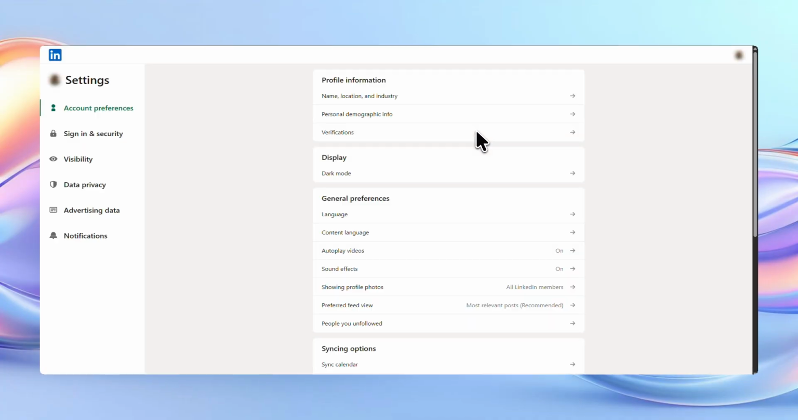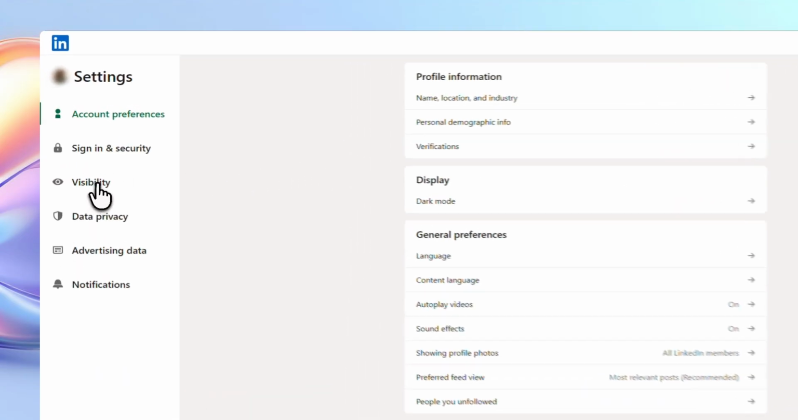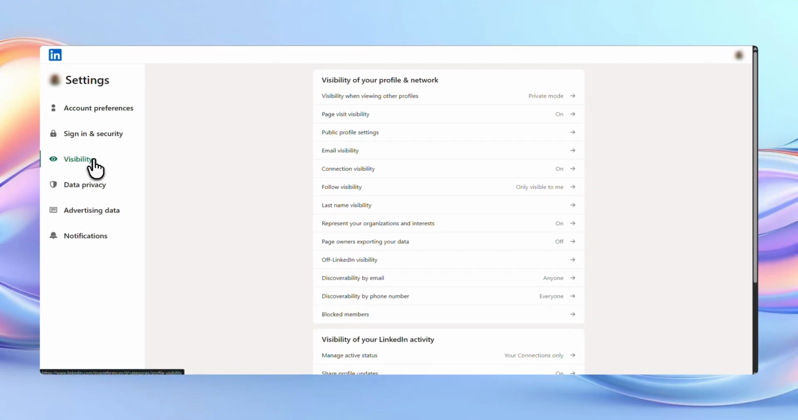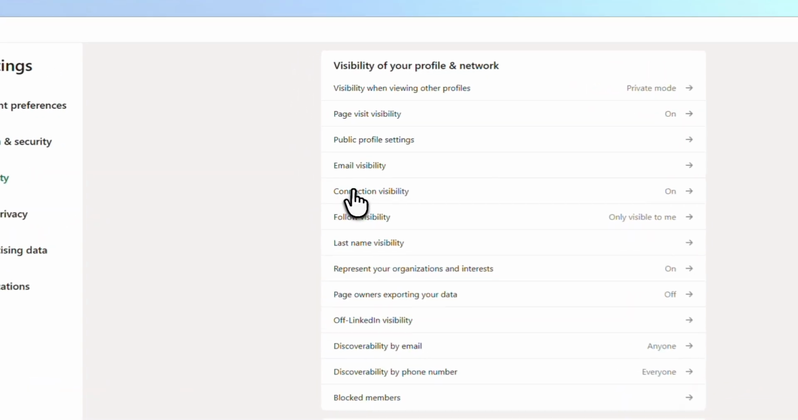Since this change is related to who can view your network, the next place you need to go is Visibility. Tap Visibility from the menu list to continue. Now, inside the Visibility section, look for the area labeled Visibility of your profile and network. This section contains settings that control how much of your LinkedIn presence is visible to other people. Find the option called Connection Visibility and tap on it.